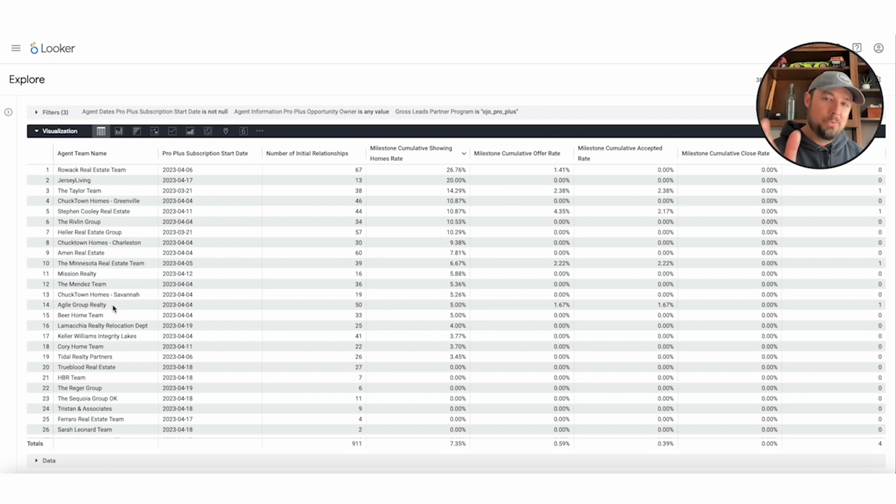But the number I want to call your attention to is this showing homes rate. This is in the early stages. This is where I'm really focused. You'll see our top team is the ROAC real estate team. They launched early in April. They already have an almost 30% showing homes rate on the 67 opportunities. They have one offer out, hasn't been accepted yet, but y'all are leading the pack. You are setting the pace. 30% is a great showing homes rate, especially since you've only been live for about 15 days now.